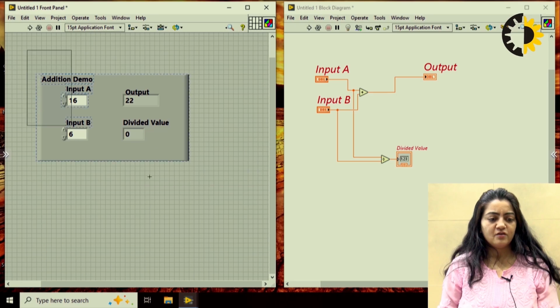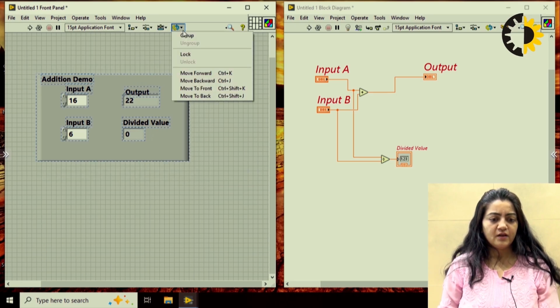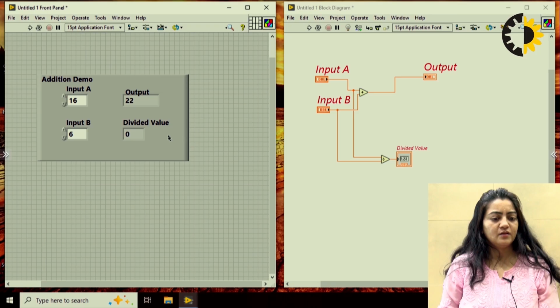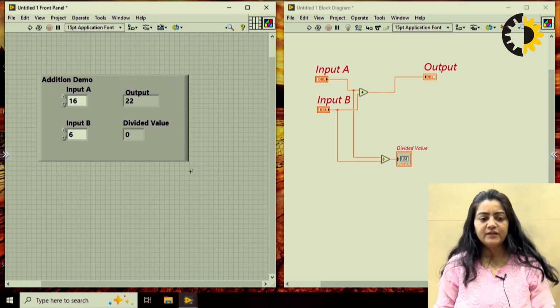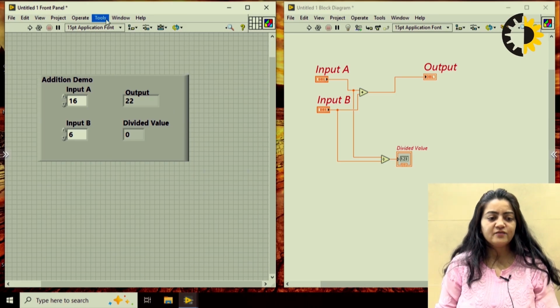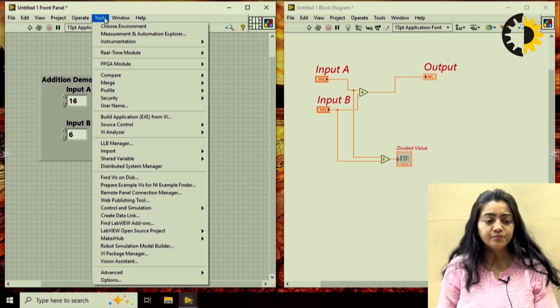And you can just lock it if you want. I can group it. Group it is very fine. So whenever it is now, it can do. So this is one thing that you can do.